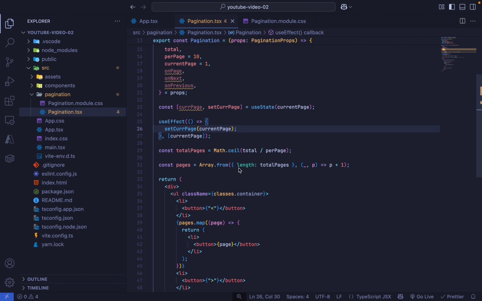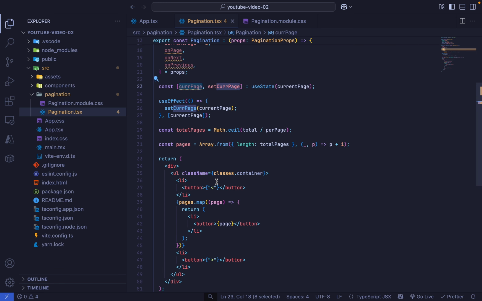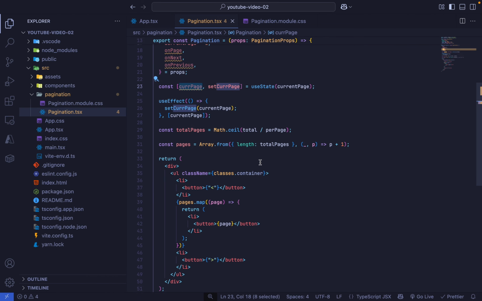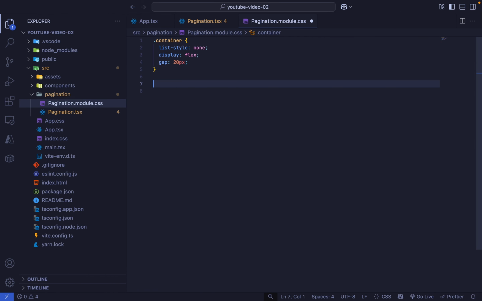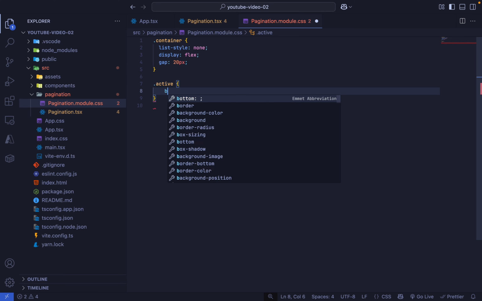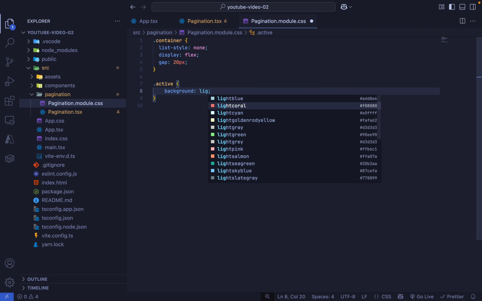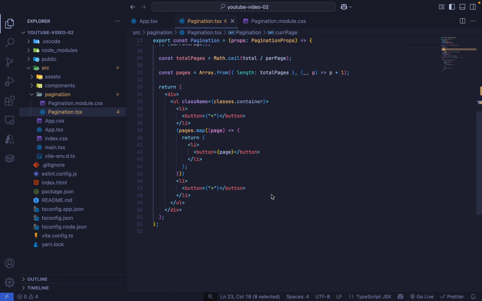Next would be to use this current page, right? So let's check this out here. I would need one active class, so that if I'm clicking on a page, it should be highlighted. For that, I can create an active class here, so let's say active, and here let's say background, we will give some light blue for now. Let's check how it is coming up.